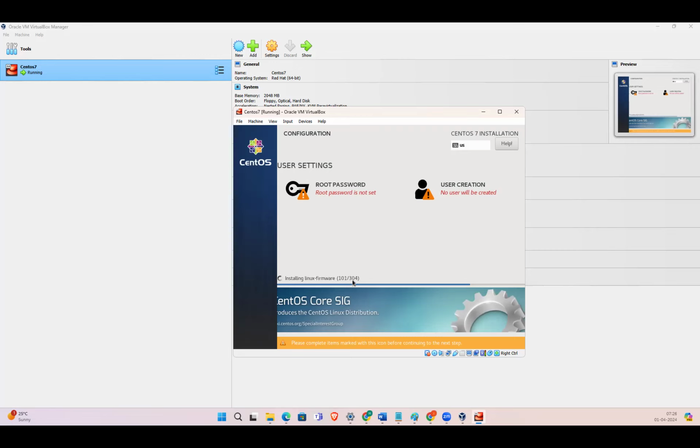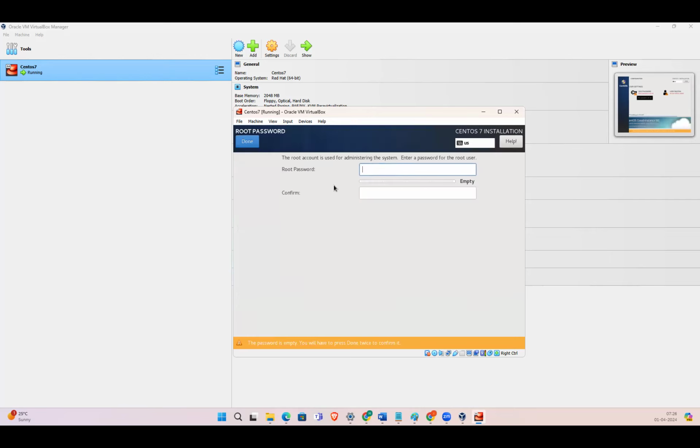Okay, so how do you log in to your Windows machine, guys? There is a user, right? So here also we have two users, a normal user and the root user. The root user is already created while installing the OS. No need to create a root user. Here it is asking for the root password, not root user creation. You just create the password for the root user, guys.